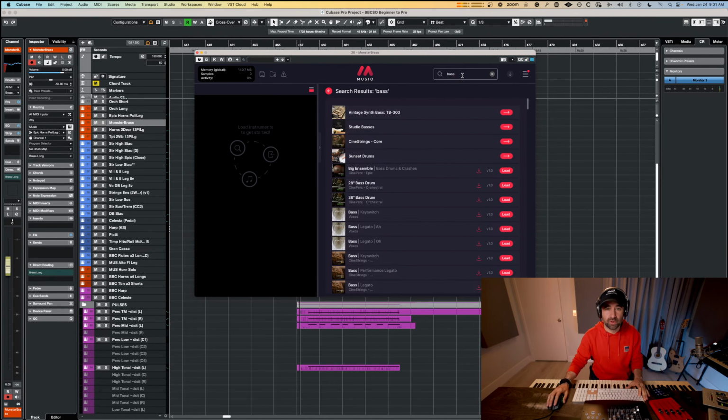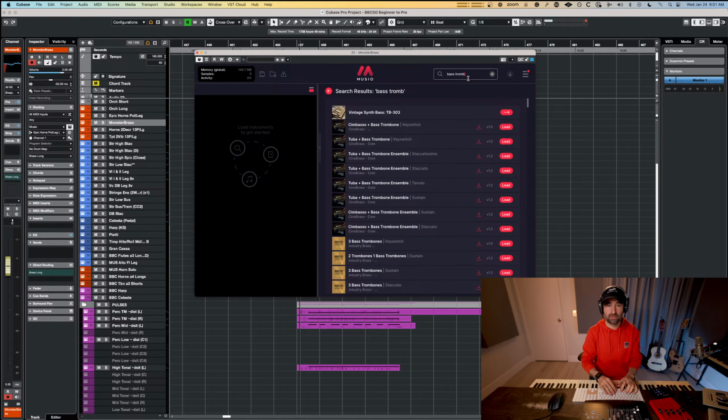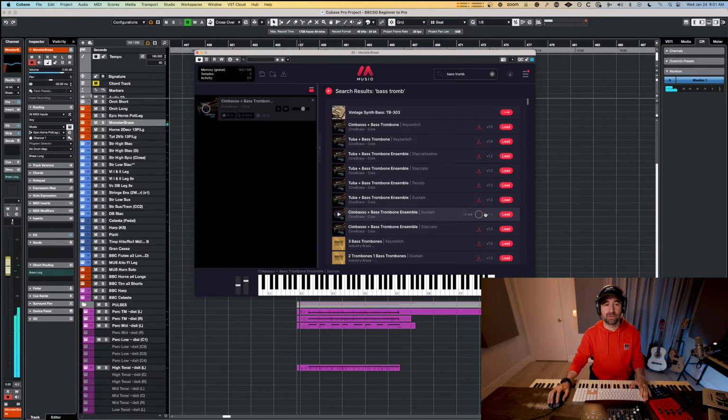Bass, trombone, bass, trombone. Oh, there you go. Oh, where's this? Cinebrass score, okay. Tuba, Cinebrass score, tuba, bass trombone ensemble, tuba, timbasso, bass trombone ensemble, sustain. Let's go with this guy. How does it sound? Yeah, this was what I want. Load. Loading.